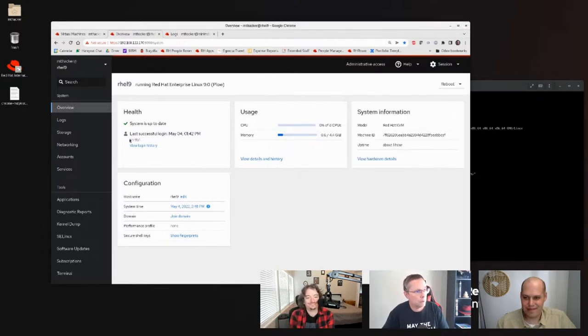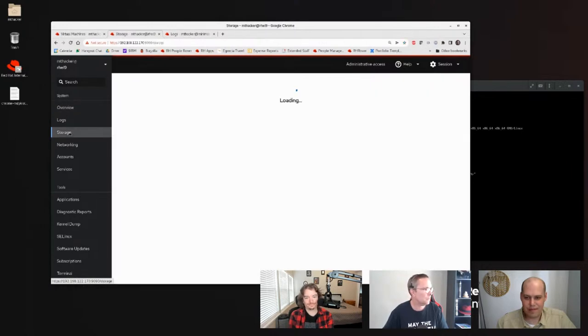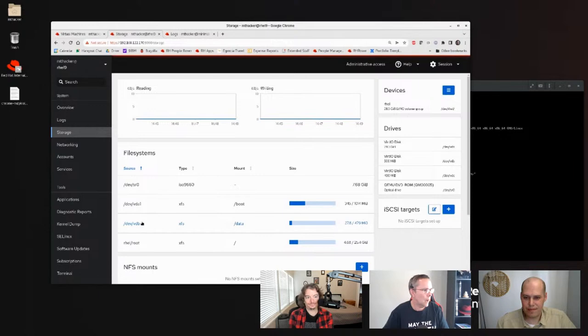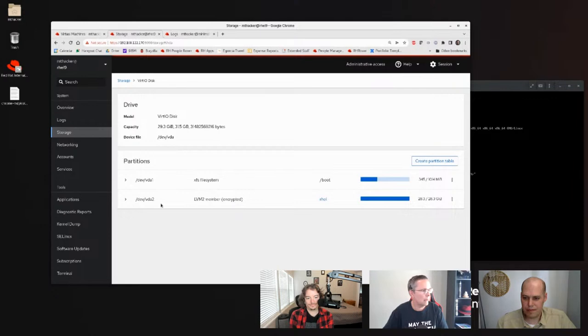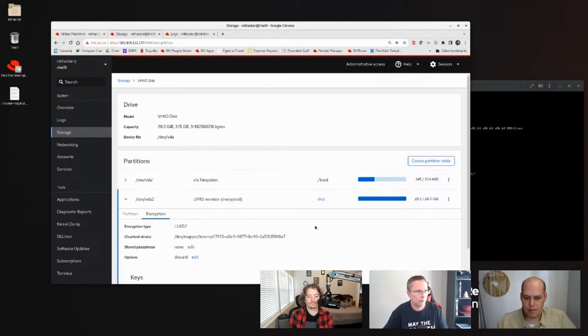I'm looking at the web console interface on the client system. So let's take a look at its storage infrastructure. I happen to have a boot volume, a data volume, and a root volume. So let's go take a look at boot. Now, when I created this VM, I created it with an encrypted file system, right? So I'm just going to go take a look at the logical volume manager 2. And boom, you can see that it is definitely an encrypted file system.